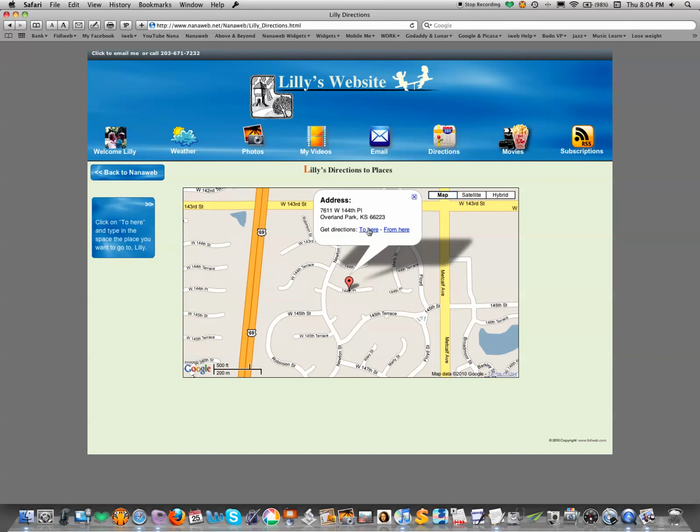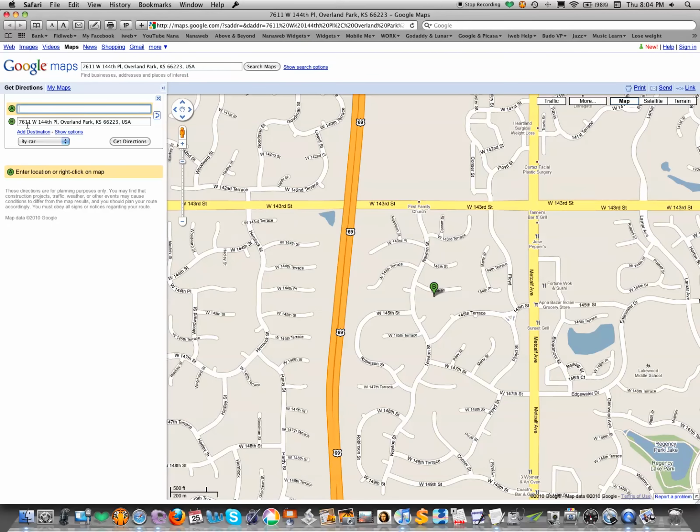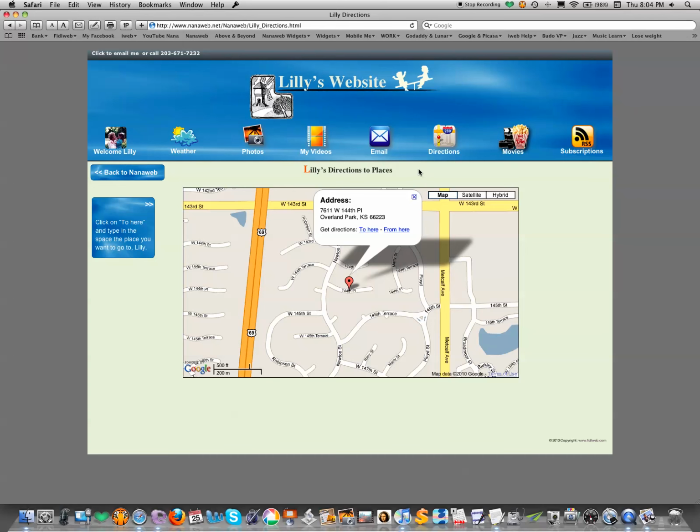If you want to go back home from someplace, you say to here, like that, and you'll get the same type of window, but in the B field over here will be your address. That's where you want to go to, and you'll simply write where you are, or where you want to come from to go home, and then click Get Directions, and it will do the same thing. Very simple.